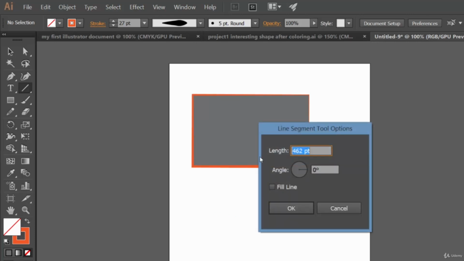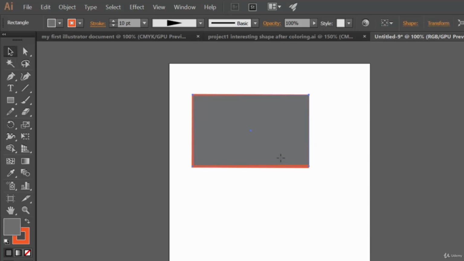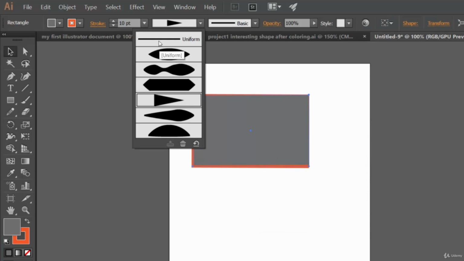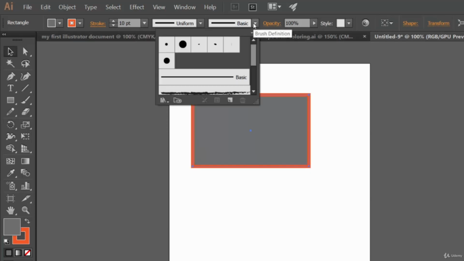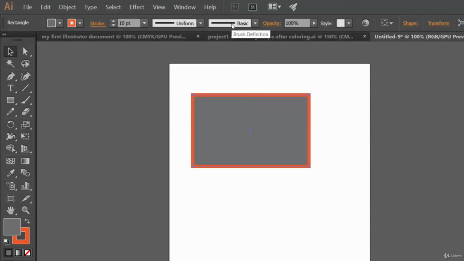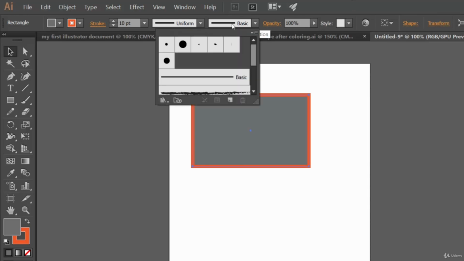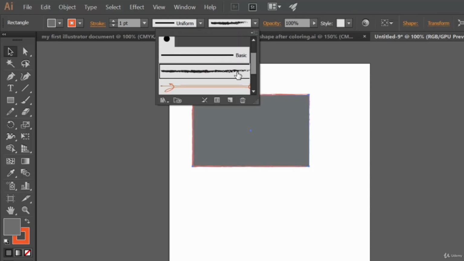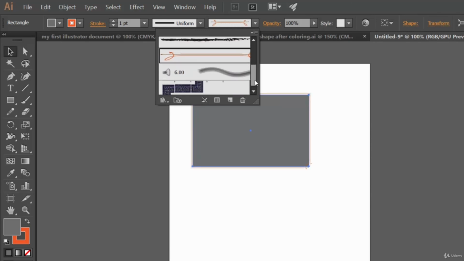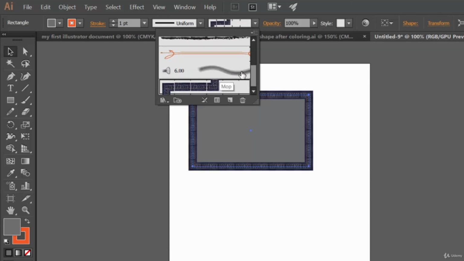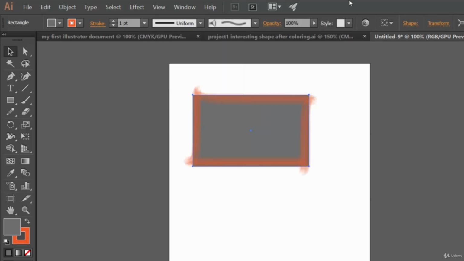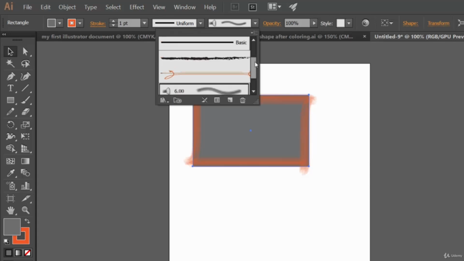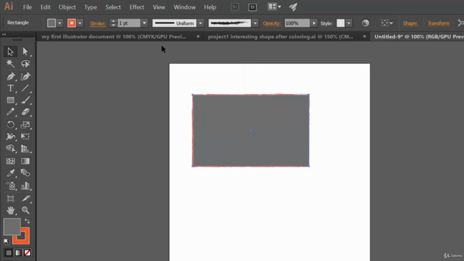And for this one, first of all, let's select it and let's make it uniform only. And this is the brush definition. Let's make it basic only for now, because if you change it to something else, say this one or this one, you can even try these kinds of things. But for now, let's not make it complex. And another thing is that if you have chosen something else, let's select a different width profile.